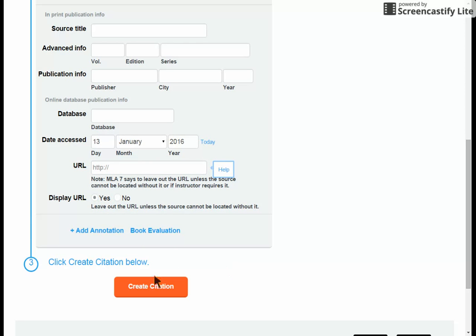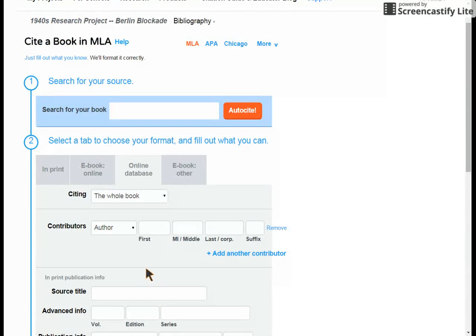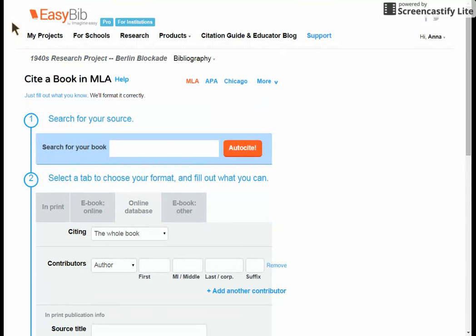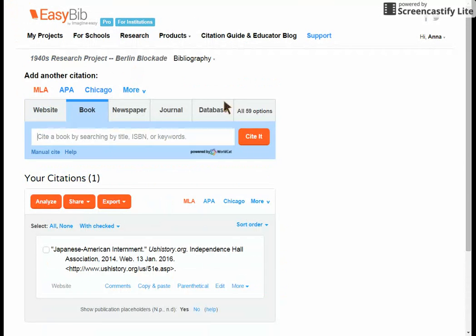And once you've entered all that information, you then click Create Citation, and it will take you back to your bibliography. So that's how you do books. To go back, another source that you may use are journals. In EBSCO, there are some journal articles.